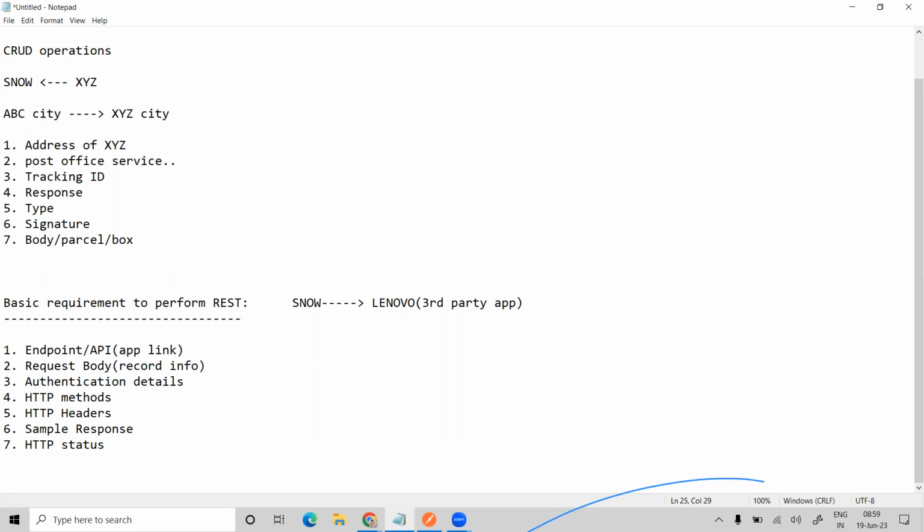Let's say I need to send 10 records. That will usually be in XML format. So that is the record information which we can send. The request body is the record with all the fields and field values. What you are sending is nothing but a request to them.